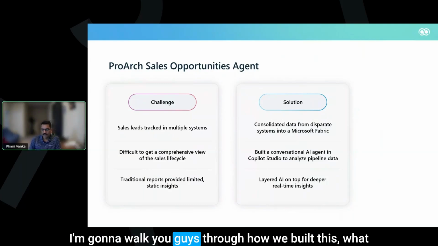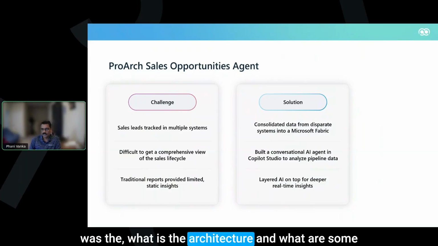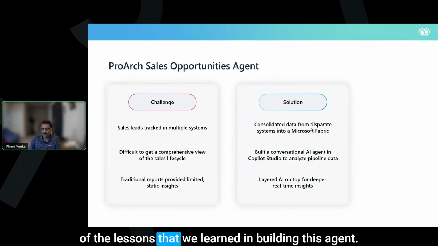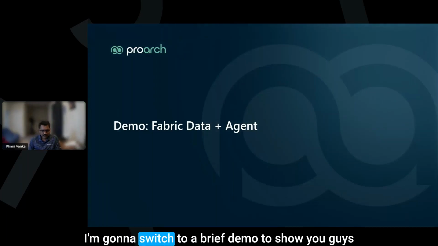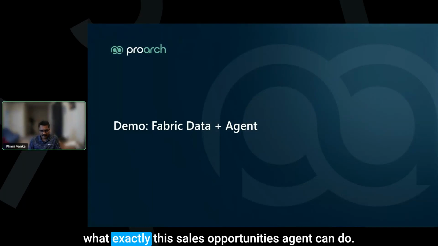I'm going to walk you through how we built this, what the architecture is, and what some of the lessons were that we learned in building this agent. I'm going to switch to a brief demo to show you exactly what this sales opportunities agent can do.